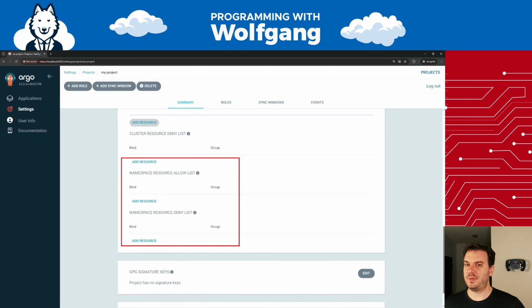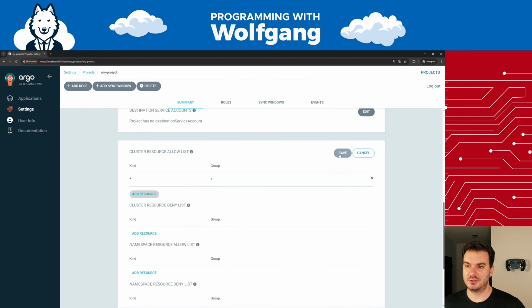This makes sense, especially if you have a multi-tenancy approach or if you have your environments just separated by namespaces. For example, if you have a dev, test, prod, then you might want to change up what they're allowed to do. So let's save this.